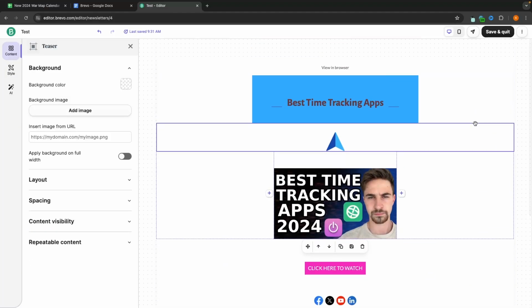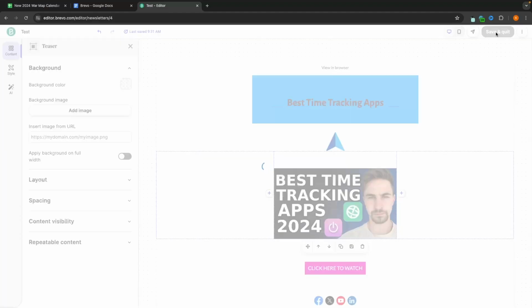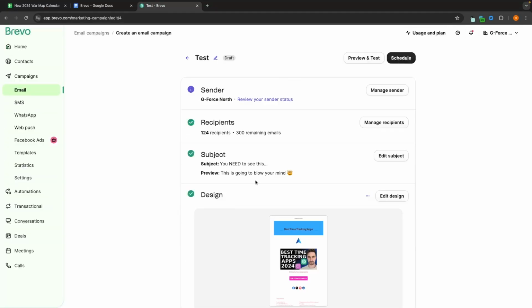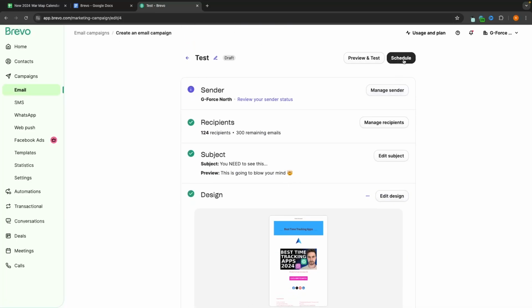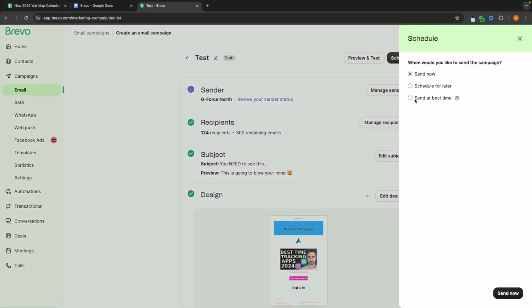Then once this is all set up and you have your email, then all we have to do is click on save and quit right here. And it's now going to take us back to this area. So we have the subject, we now have the design, and then all we now have to do is click on schedule right here. And we can choose when we want to send this campaign.